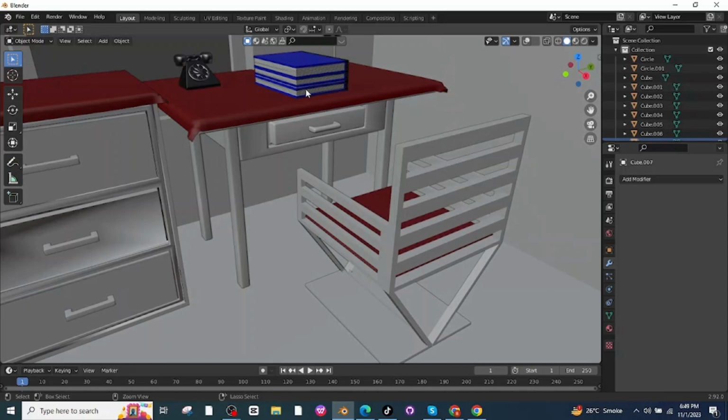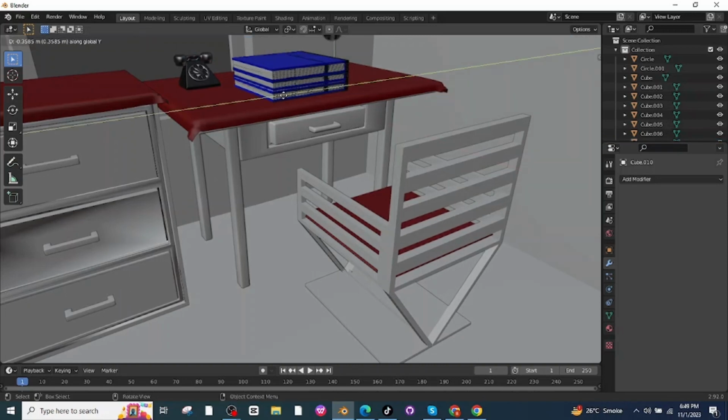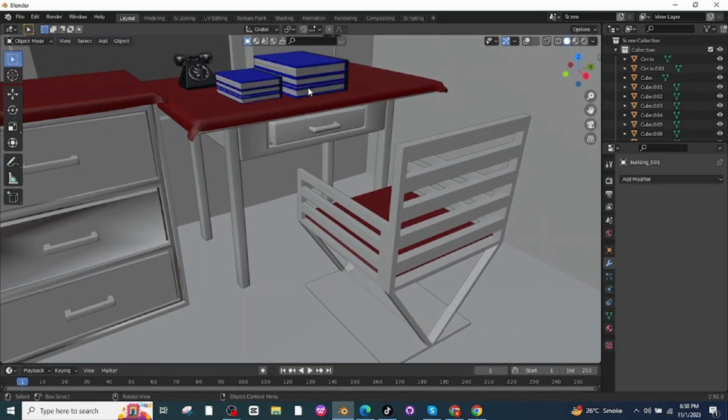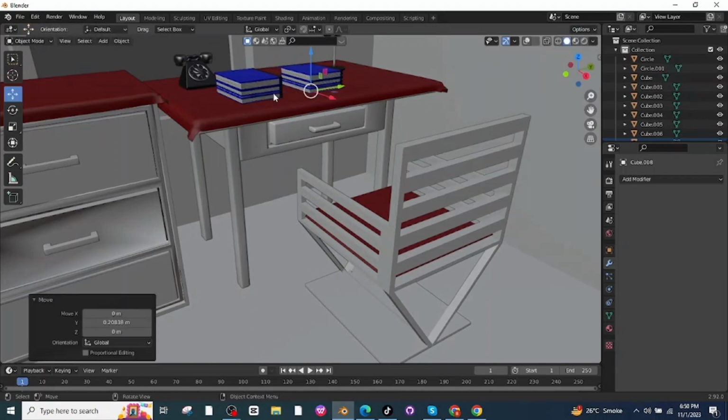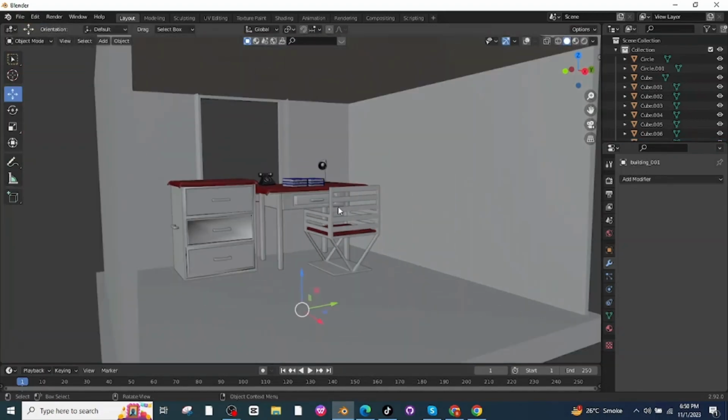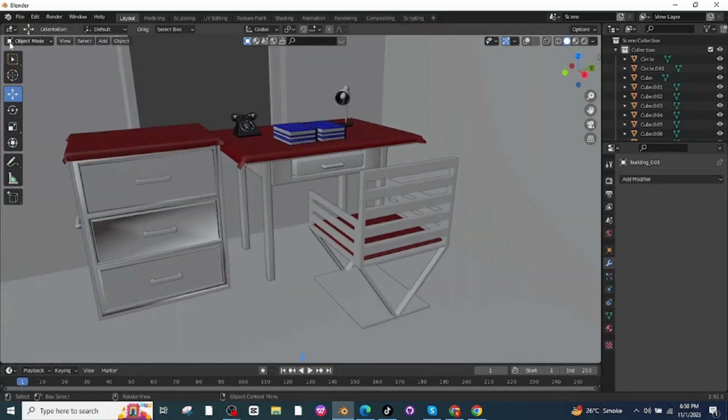After placing these three books, next select all three books and press Shift E to duplicate. Then press G and Y and move them along the Y axis. And then press S and scale them down and move them close to each other. So the books are properly adjusted on their location.